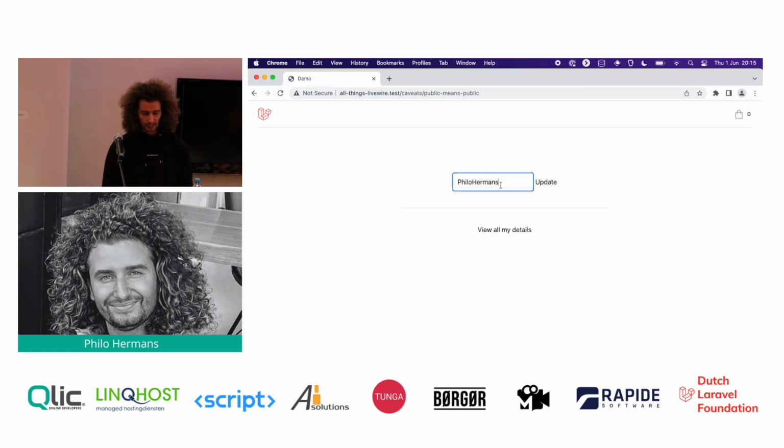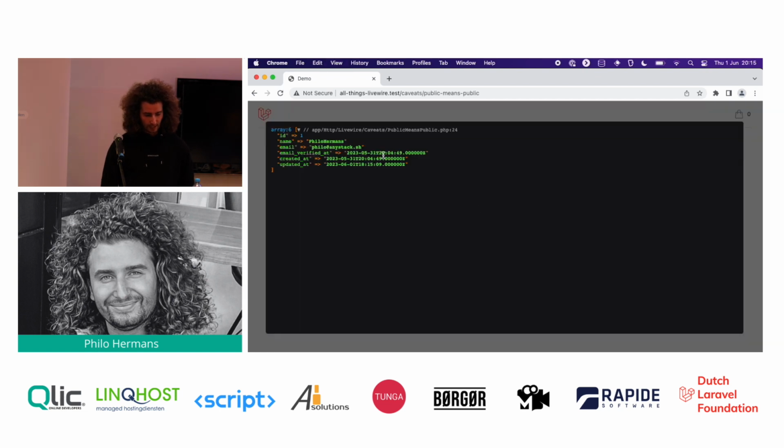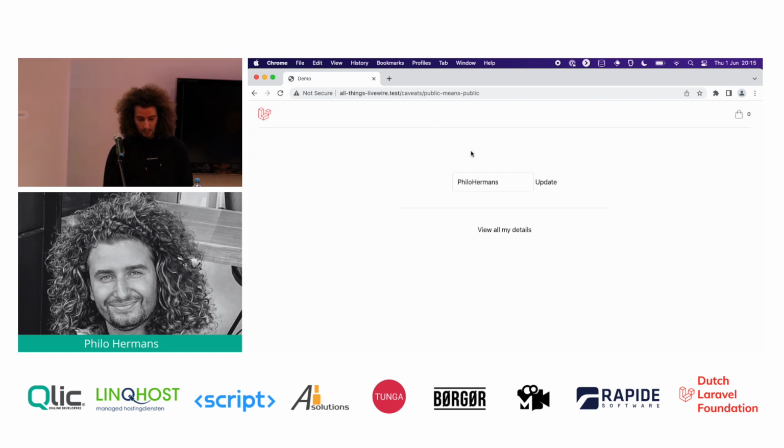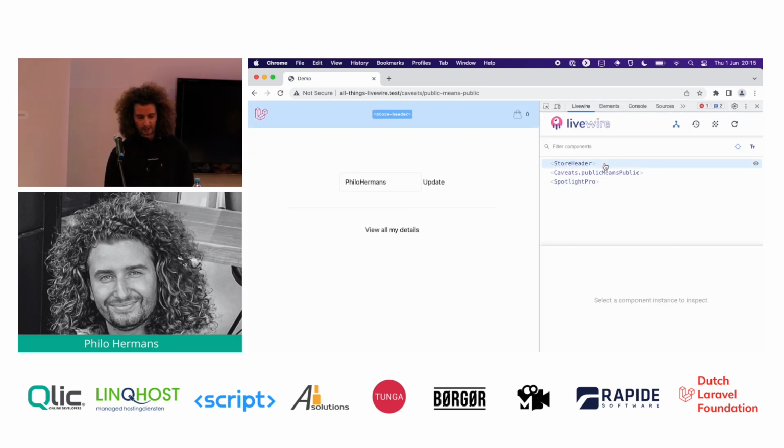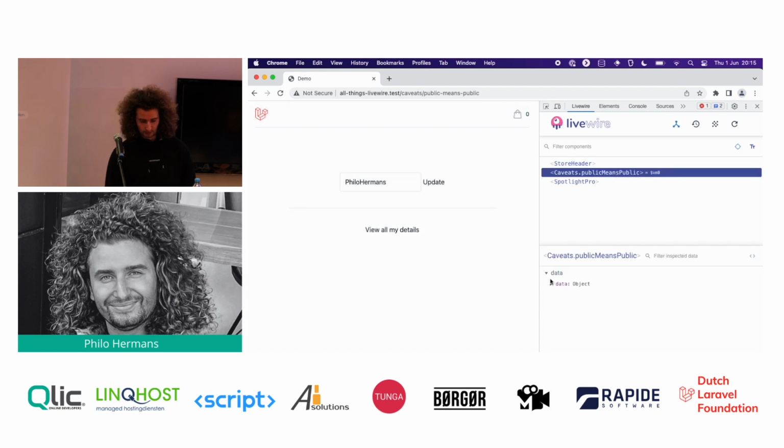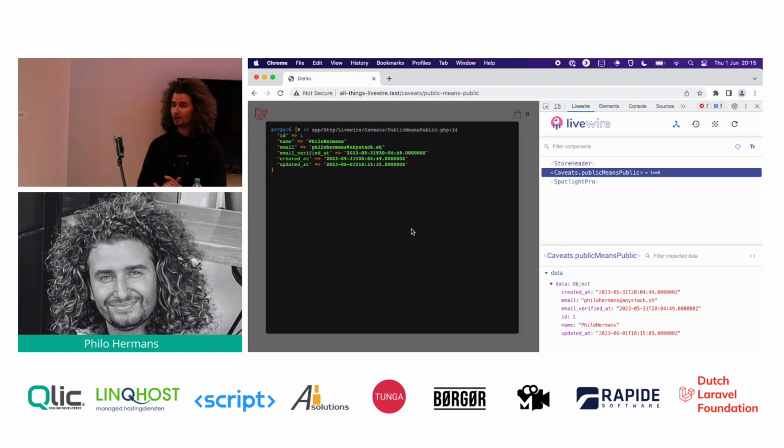So I can change my name and this gets updated. So if we refresh the page, it stays the same, and you can see my name has been updated. But now let's open Livewire DevTools. We can go to this component, see the data, and let's change this email to something else. So now the state has been modified on our client side, and I'm going to click update. And if you now say view details, you can see that the email also got updated in my database. So this is a bad example where you should know that anything you make public on your Livewire component is actually public and can be modified.